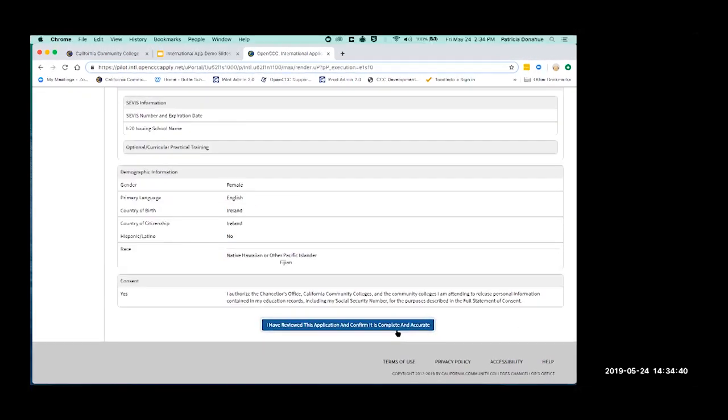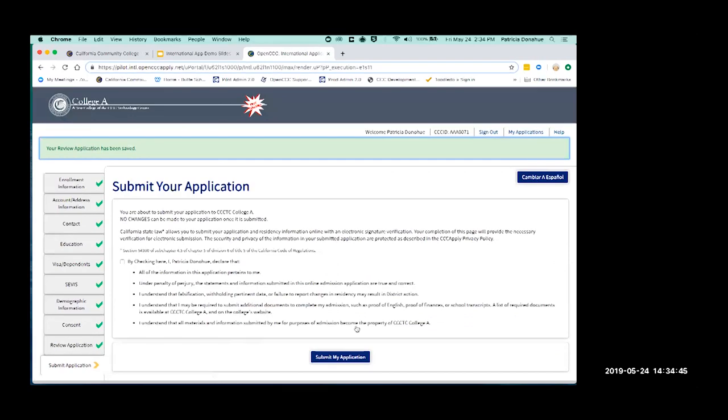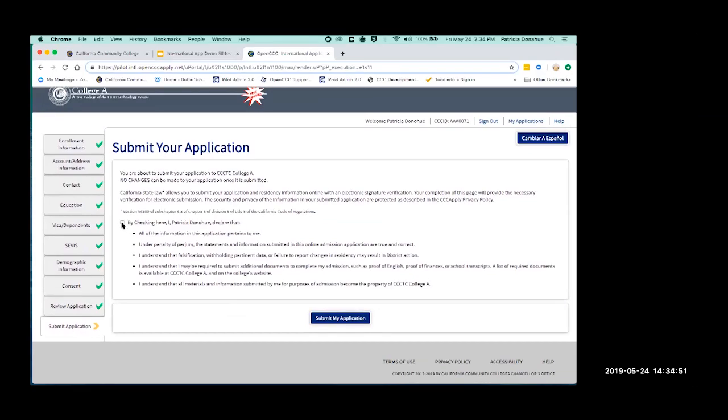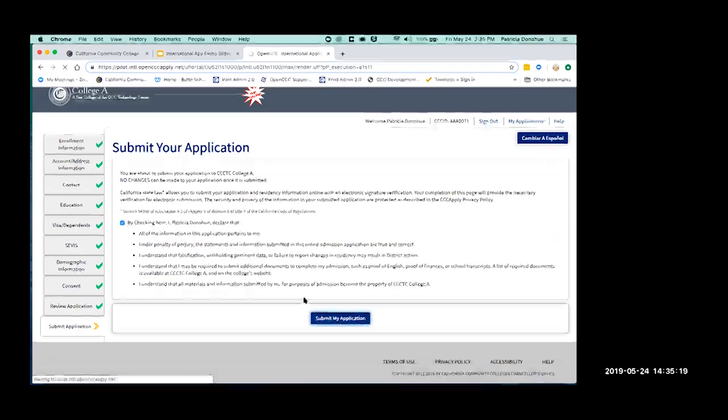And once they do that, they confirm: I have reviewed this application and I confirm that it is complete and accurate. And then finally, submitting the application. Now, like the standard application, there is an electronic digital signature mechanism behind this. It is like signing an affidavit, and under penalty of perjury, they're basically saying that their information is true and accurate. And once they check that box, they can submit their international application.